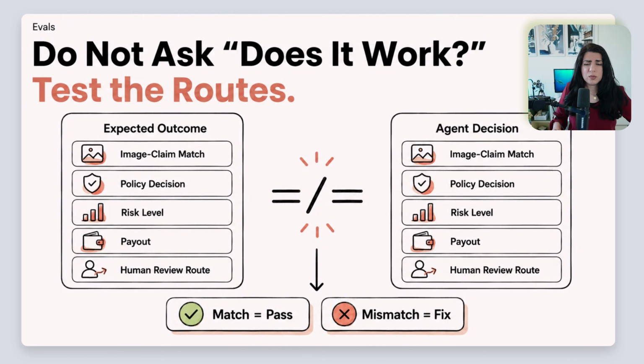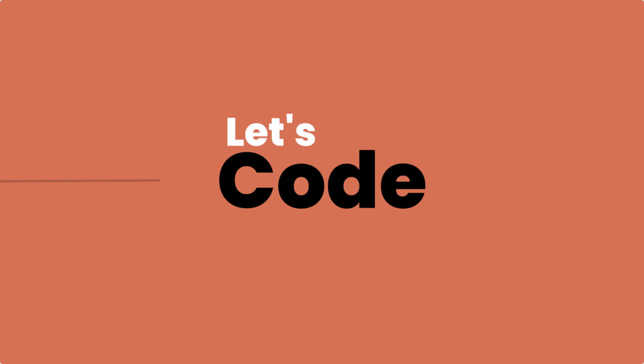So we build Evals. We do not want to ask the question "does it work?" and just randomly answer it, but we want to actually see if the routes that we have determined work. We've got this expected outcome versus agent decision: image claim match, policy decision, risk levels, payouts, human reviews. Does it match or does it mismatch? Because if it mismatches, we need to fix it.